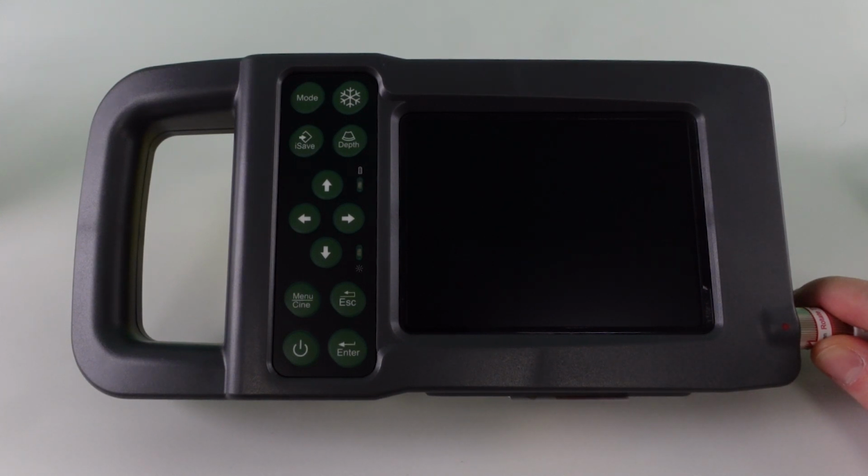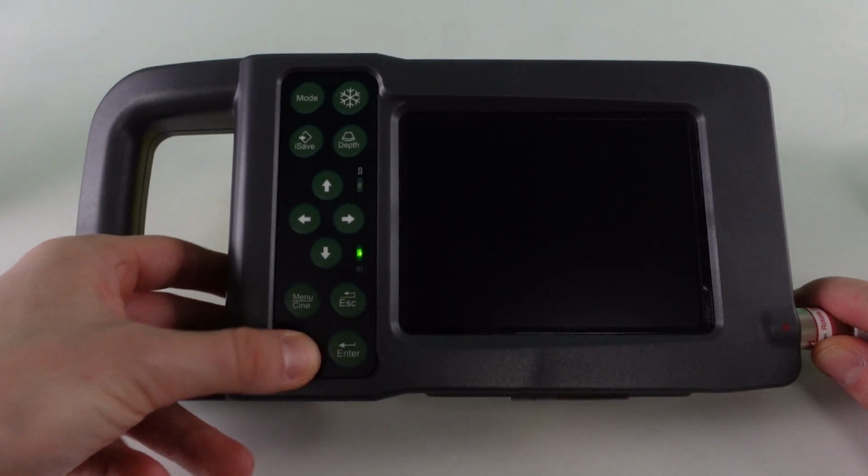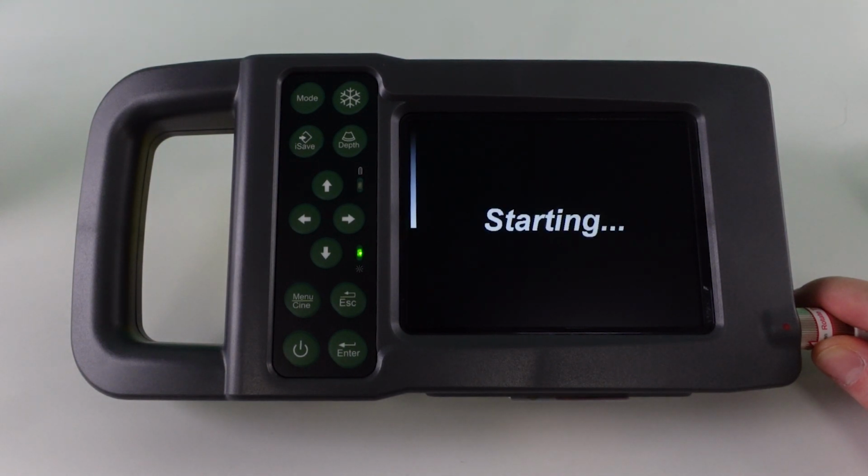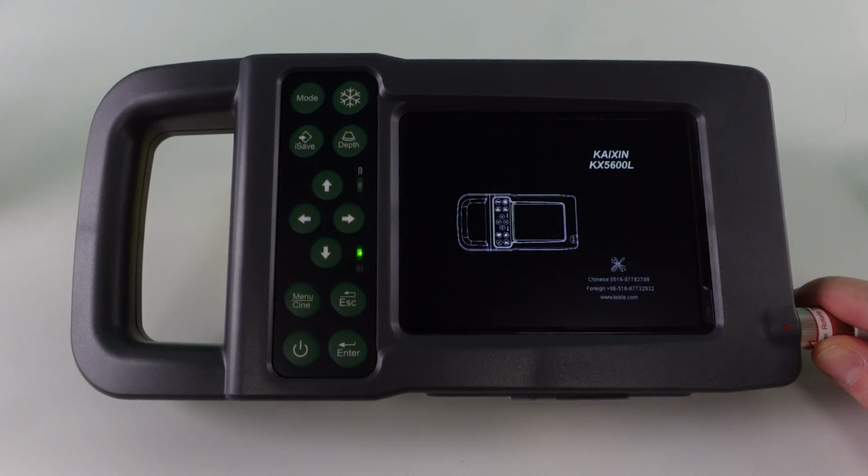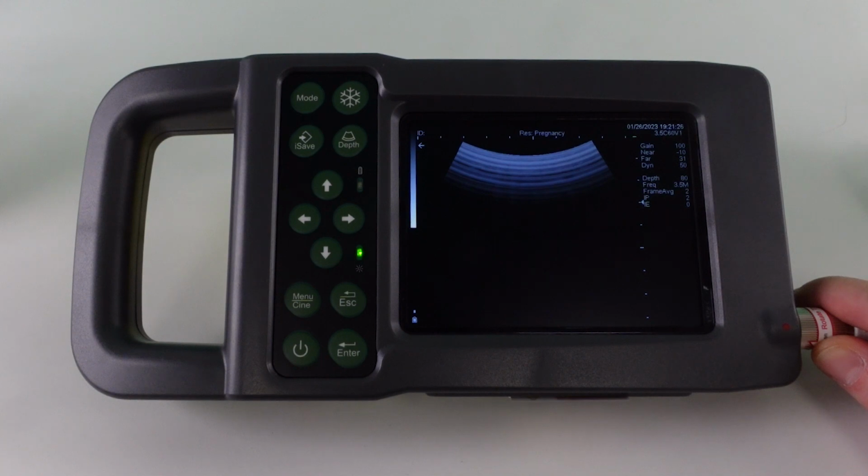To get started with the KX5600L, just press the power button on the bottom left hand side. Now your system will start up, and the one thing we love about this system is how quickly it does boot up. So you can see your 2D screen's on, and if you really want to, you can get scanning straight away without making any changes. But we'll just run you through the basic controls.